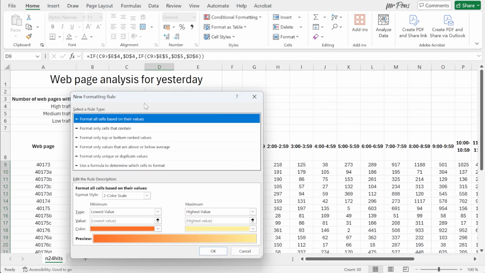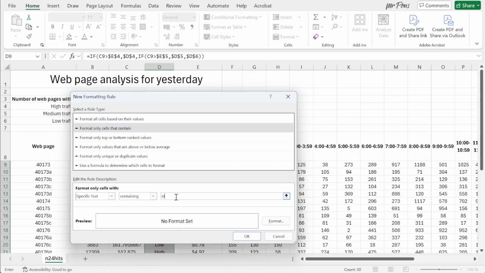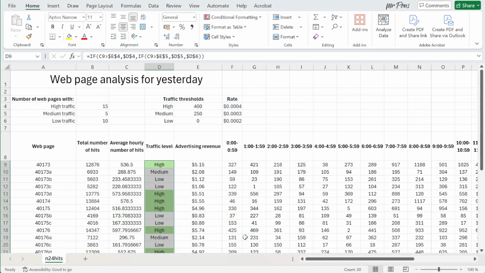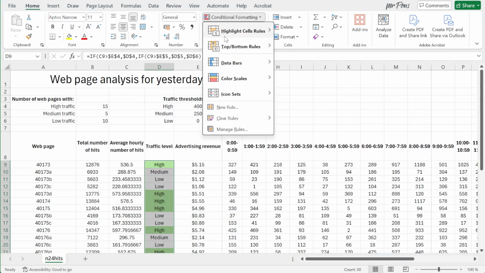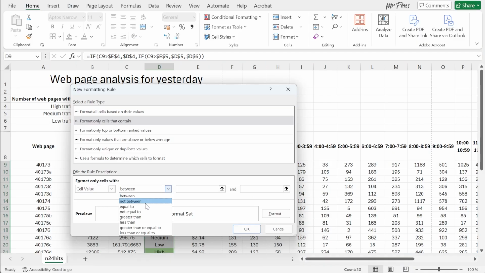New rule. Format only cells that contain. Select Specific Text and Containing. In the Value field, type High. Click the Format button. Select a green color that will make the text clearly visible. And now repeat this process to add a rule that will create an orange background if the cell contains medium.